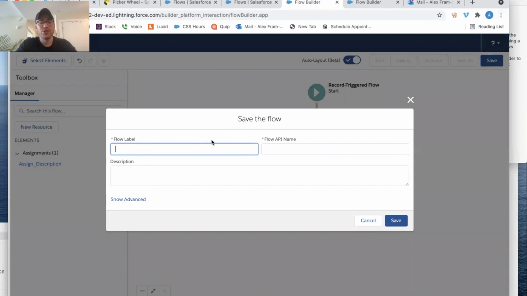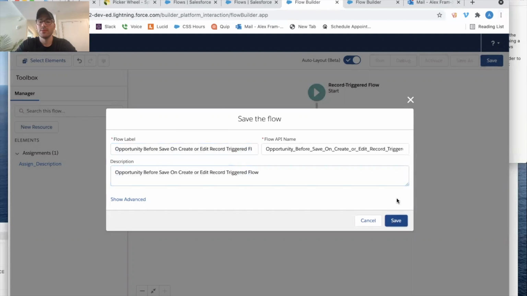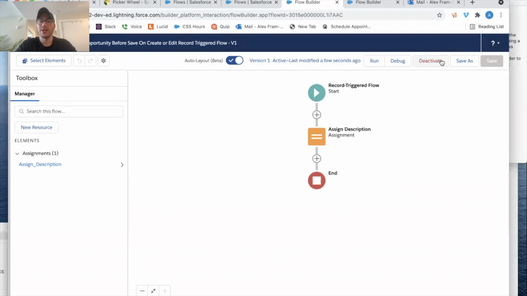My naming convention is the name of the object, opportunity, whether it is before save or after save. So: before save, on create or edit, record triggered. I'm going to click activate.